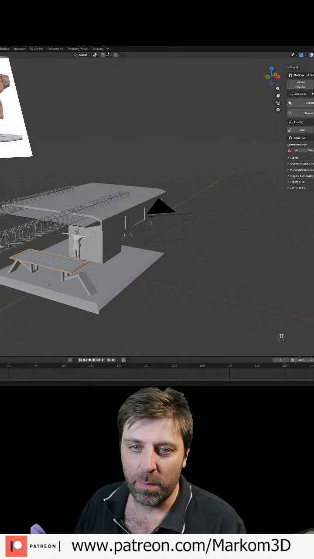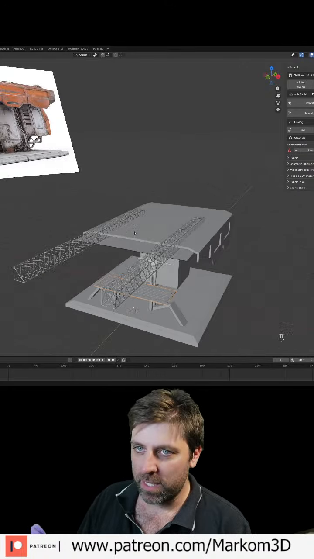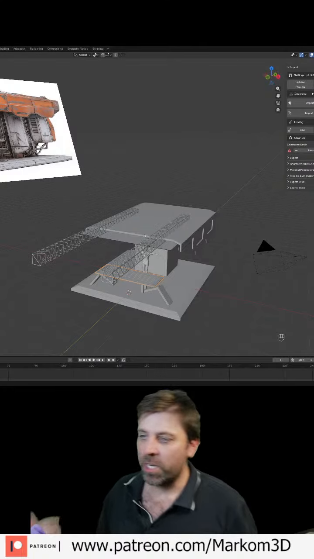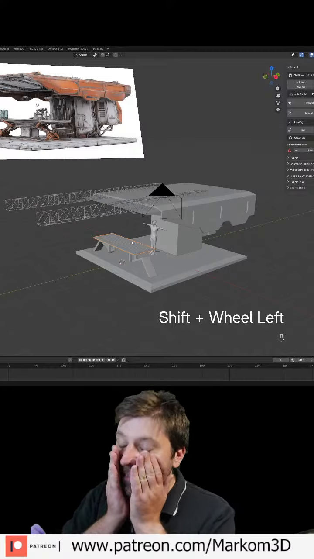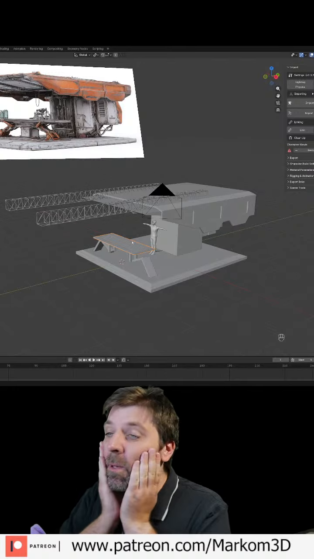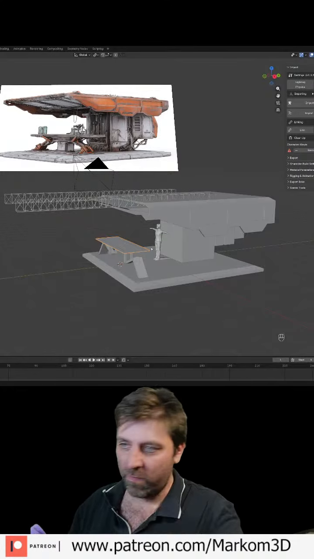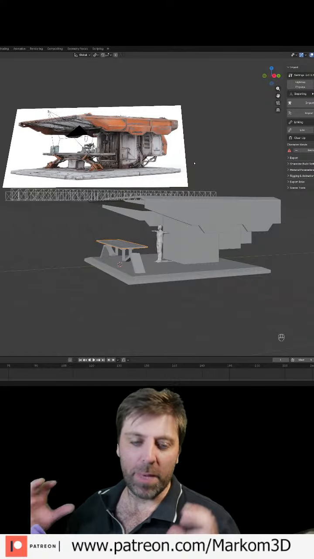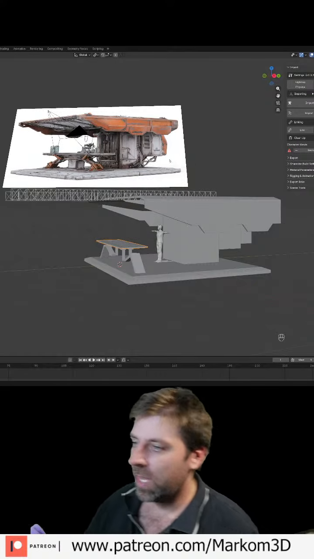I find if I skip the block out, I get into the details and then it just won't be seen, which is totally understandable. Something else you've got to think about is, what are you seeing? For instance, if I'm making this for an animation and I'm only seeing this side, I will only model this side. I won't focus on the other side or the roof. But because we're going for a completed model, I'm going to try and do everything and then go from there.